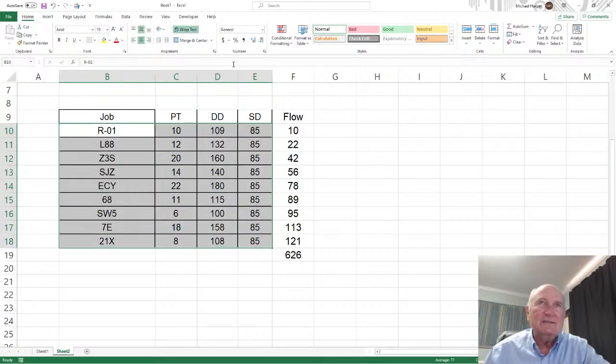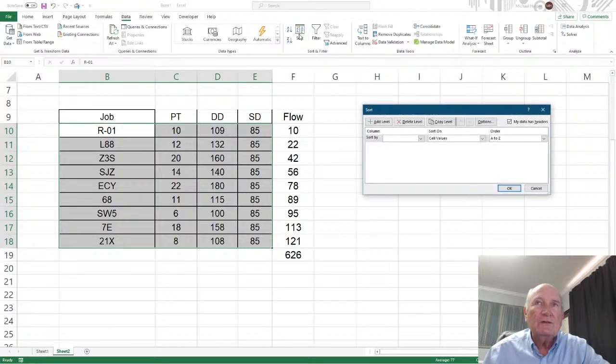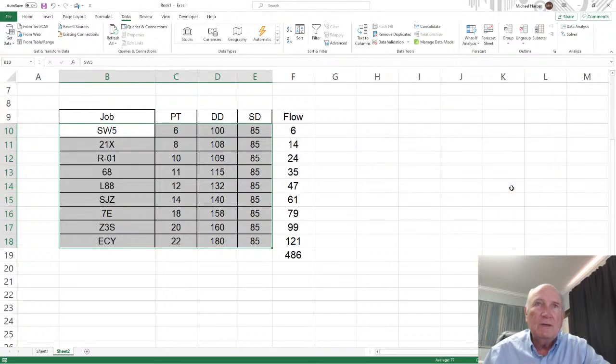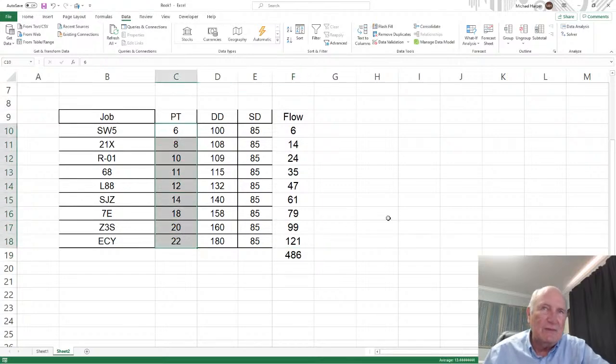So let's highlight this. Data, sort. My data does not have headers, because I want to take column C. Right here, column C, I want it to reorder this and sort it from smallest to largest. Boom, and there it is. 486 is the actual time. Notice before it was 600 and something. Now the flow is 486. This is a minimum because now this is the SPT rule. And there you go.